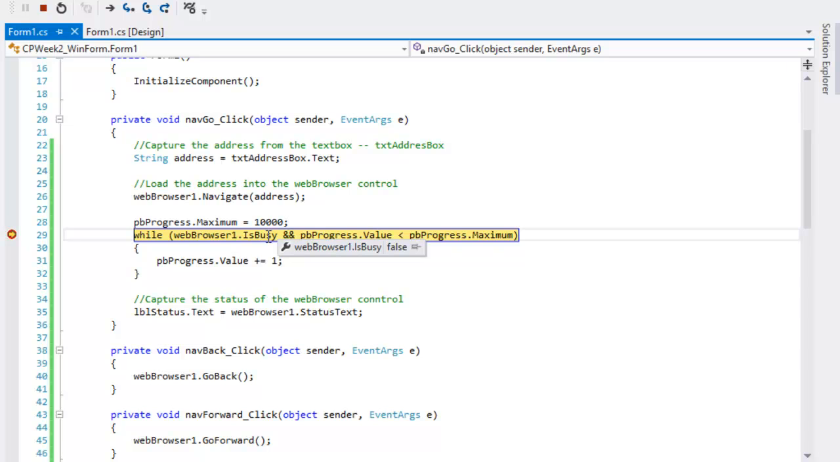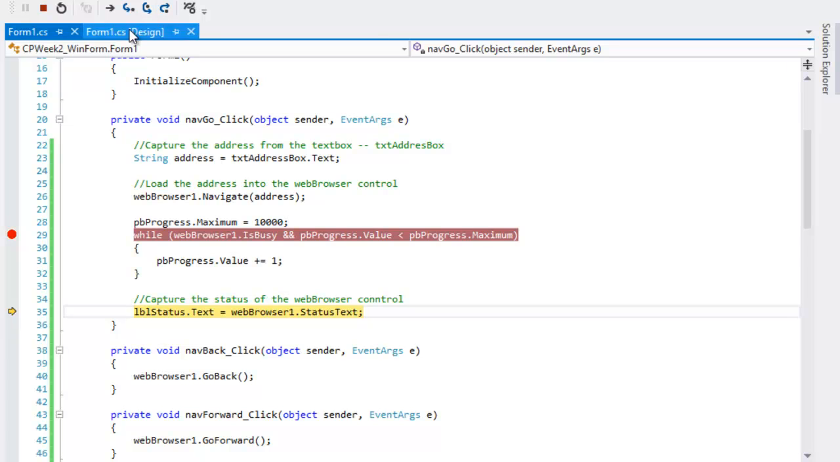At that moment that we call navigate, the browser is not busy. The browser hasn't done anything yet. So this while loop is false. And because it's false, it'll never fall into the body of the loop, it'll never loop. Jumps right out.